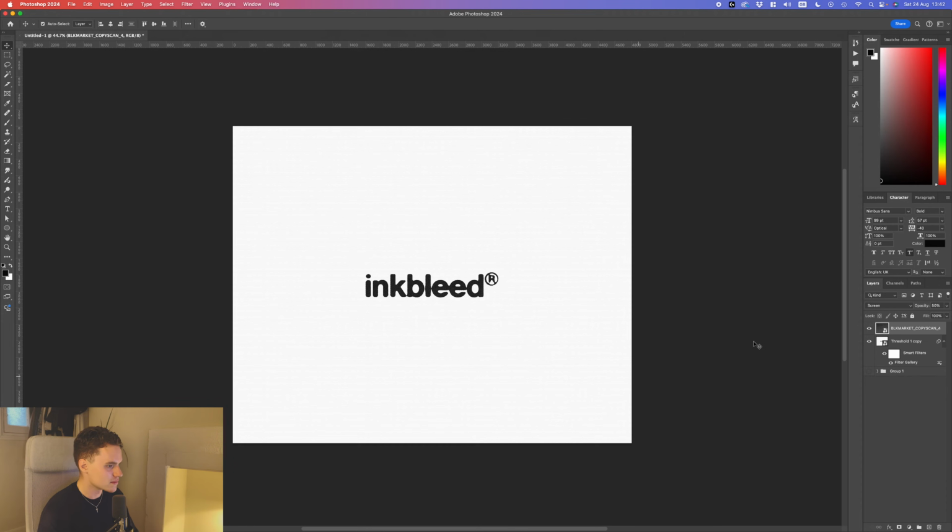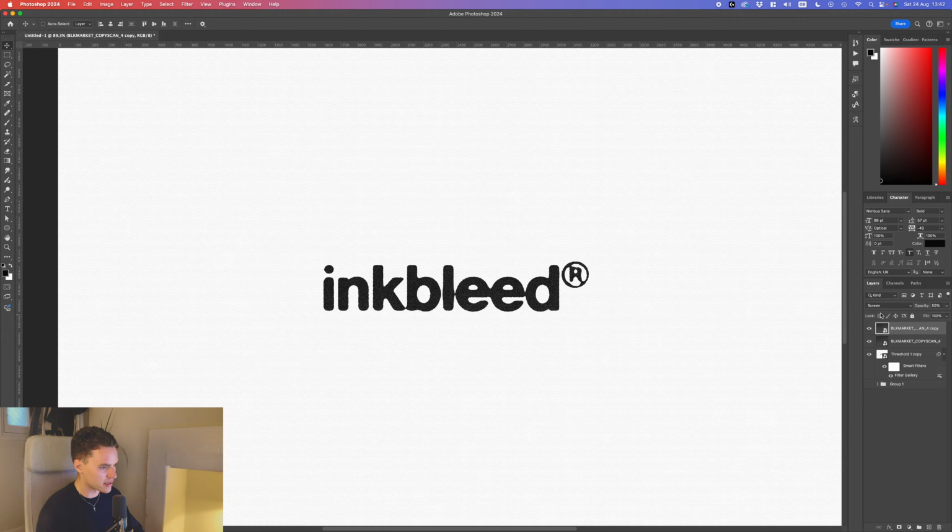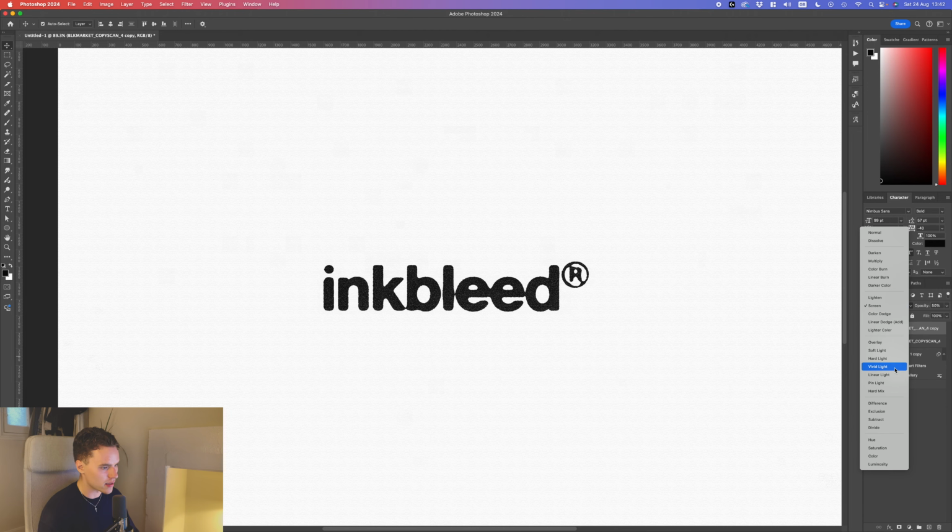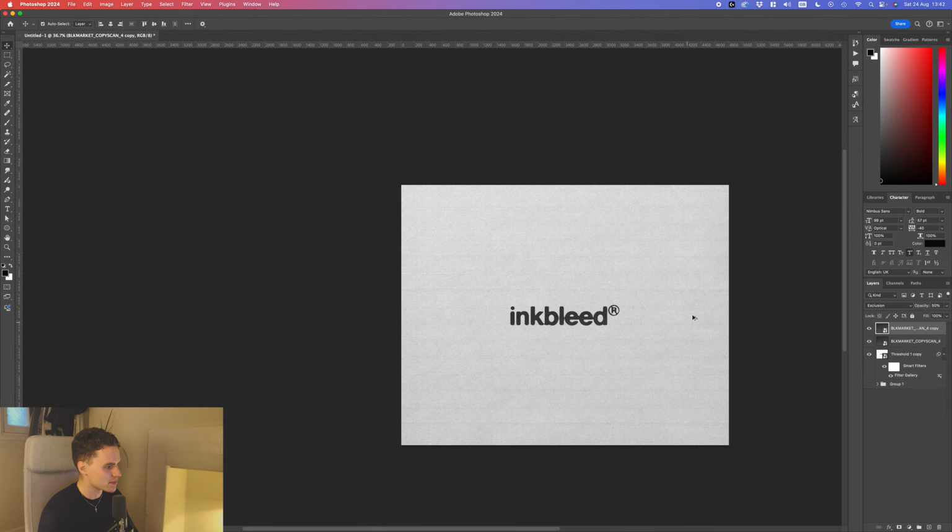But you also want the effect to cover the light areas, not just the dark areas. So I'm going to duplicate it, come over to the layer mode again and go down to exclusion, and you can see it makes the background very grey.